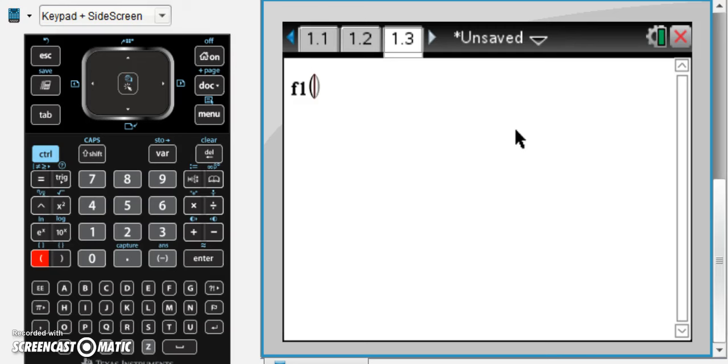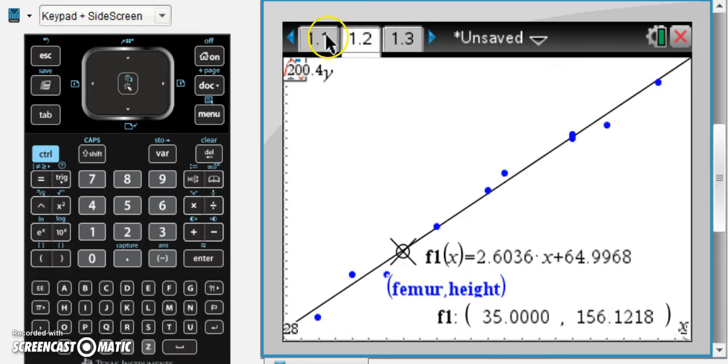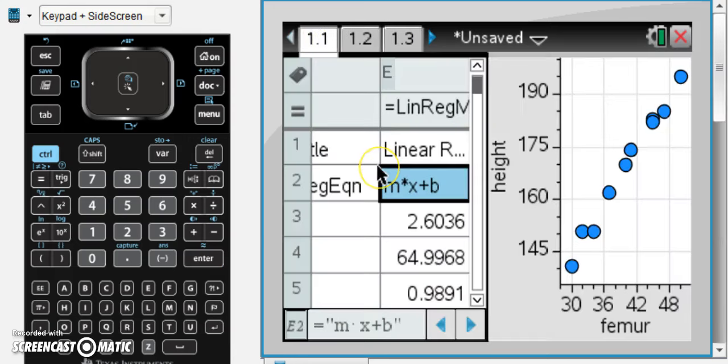So for instance, earlier we wanted to make a prediction for 35 centimeters, so I put in 35 and press Enter. And you can see that 156.122 centimeters would be predicted for the height. Okay, so again, this is how you do linear regression. Make sure you study this for your Unit 1 exam.